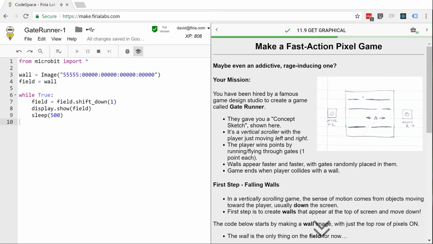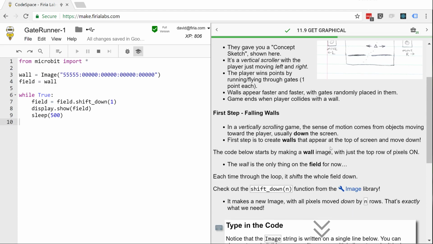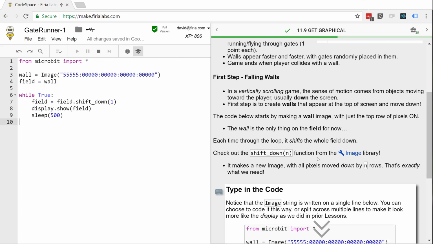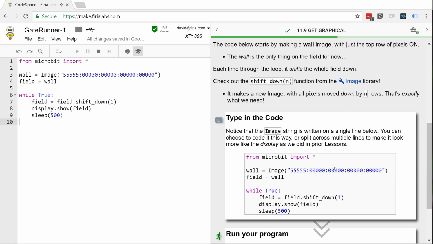The final program in the Get Graphical project starts with a mission. You've been hired by a famous game design studio to create a game called Gate Runner, and it starts with a concept sketch. And this is a rage game, so it's going to be fast, difficult, but fun. And the very first step is to create a set of walls that move downward through the screen. This is called a vertical scroller type of game. So the code here is relatively simple. We create a wall using the graphical techniques you've learned earlier in the project, and then get into a loop and shift the whole field down.